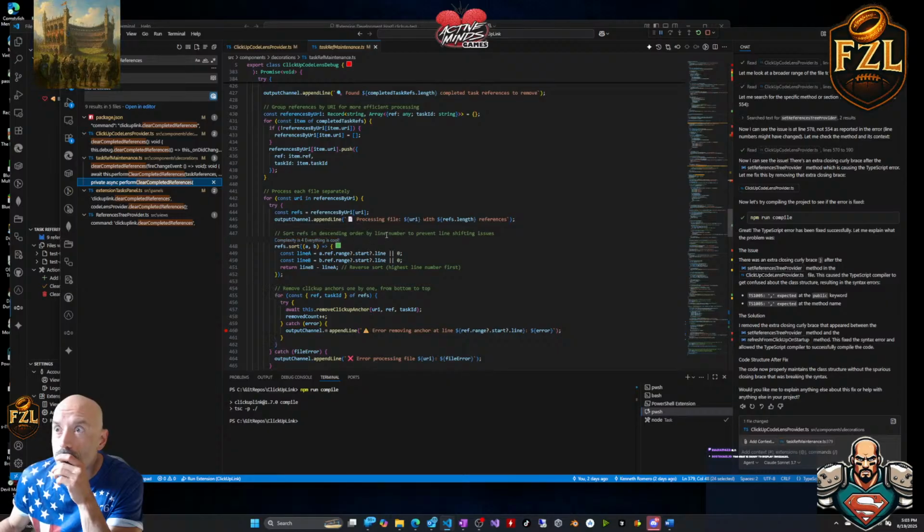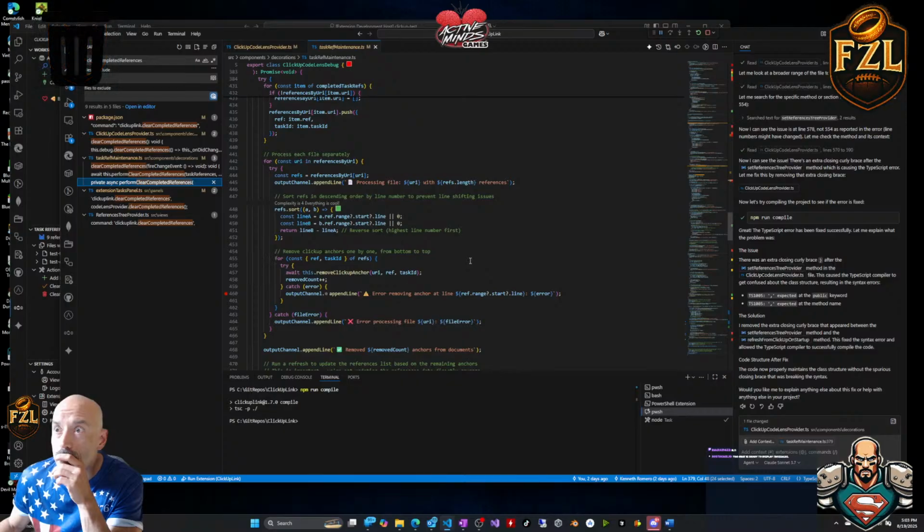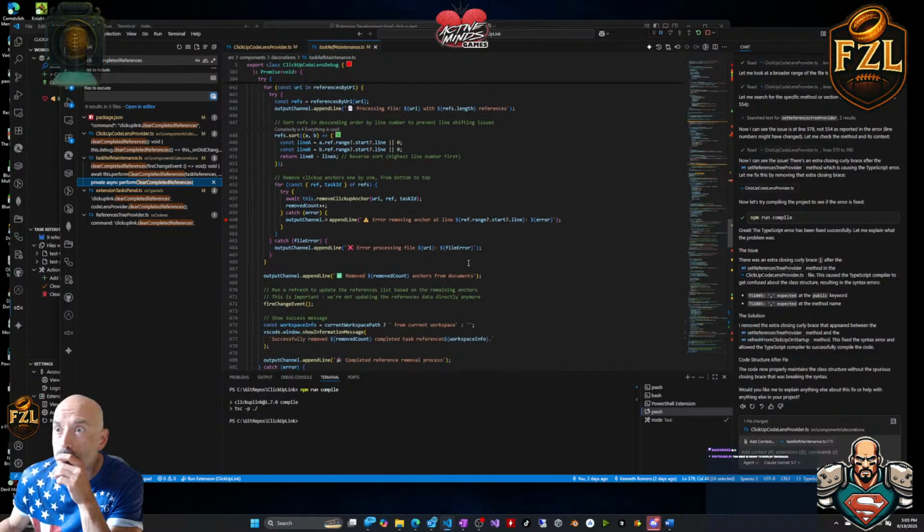Sort references in descending order by line number to prevent line shifting. Remove ClickUp anchors one by one from top to bottom.